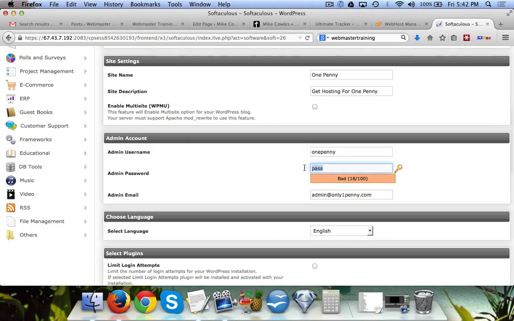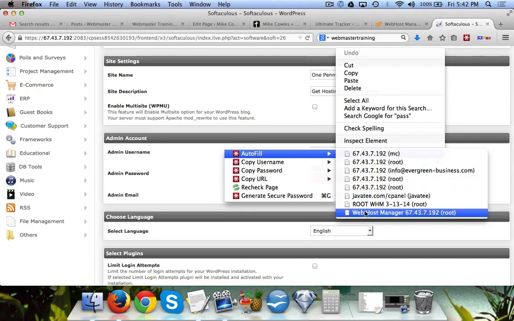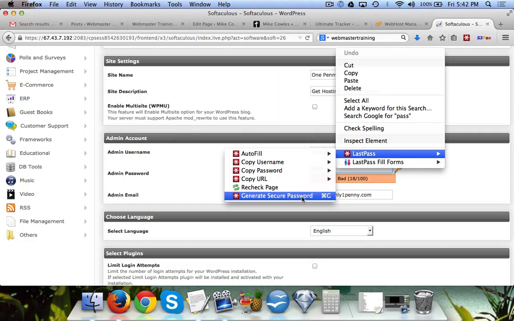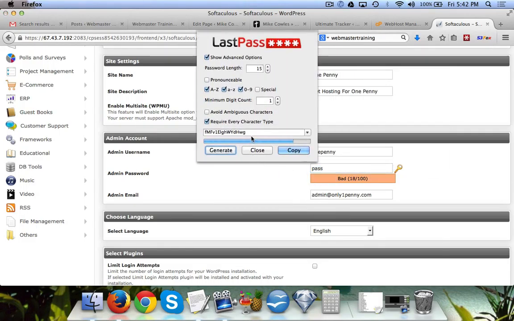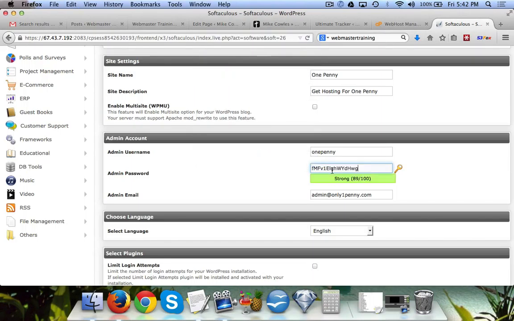And then for the password, you want to use a secure password. So what I use is LastPass, and we'll click on generate secure password. It gives a nice long crazy one like that, and so all we do is copy and paste it like that. And then for your email, you're going to put your own email. Okay, in this case I'm just going to leave this alone because I can change that later.